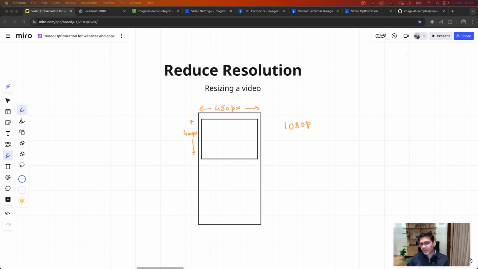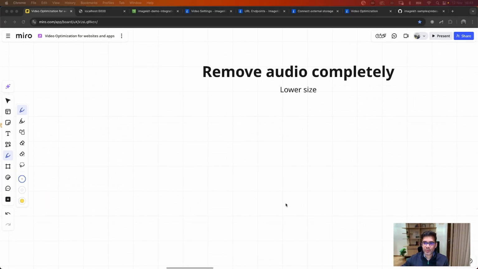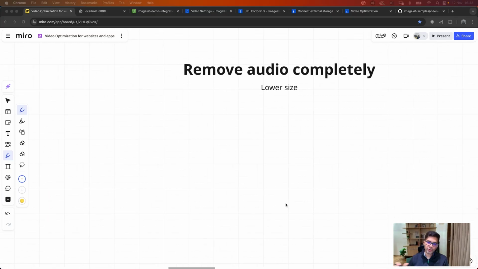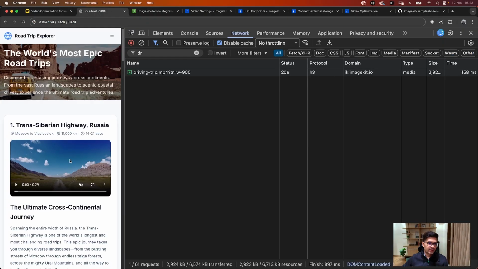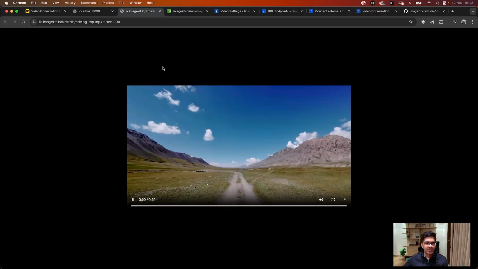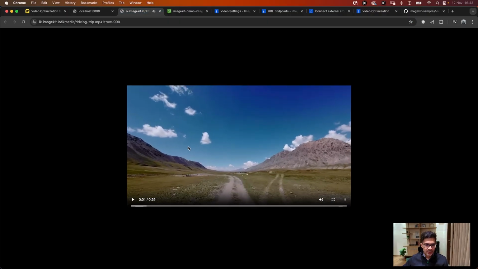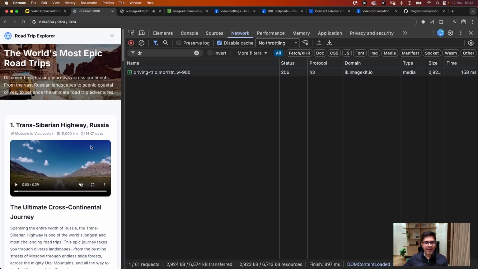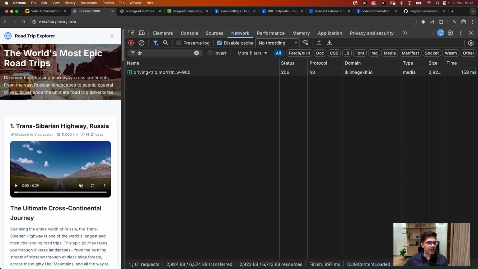A more aggressive optimization strategy, depending on where you're loading your videos, would be to remove the audio completely, right? So you saw when I played the video that the video in this case actually has a soundtrack as well. I'll just play the video in a new tab. You can see that the video has a soundtrack, but imagine if you were playing this video as a background video, let's say in the banner over here, where you do not need any sound at all.